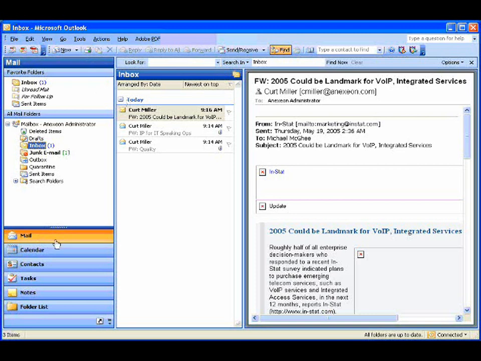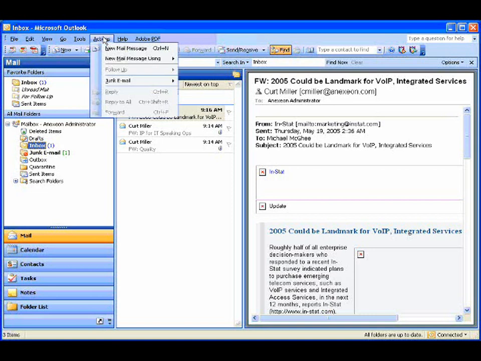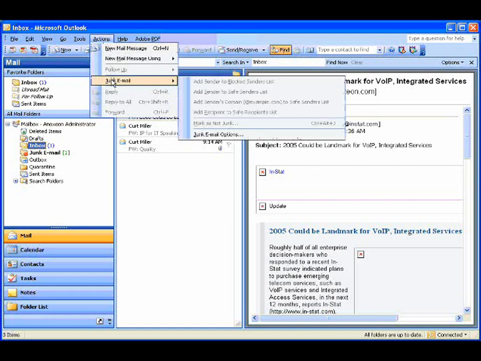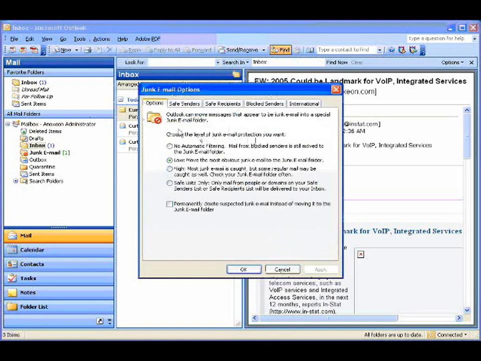First thing we want to do is select your mail folders, and any mailbox can be selected. Inbox, sent items, doesn't really matter. And once you've done that, we're going to pull down the Actions menu, and one of the options is Junk Email. The extended menu that pops up at the bottom will have Junk Email options. Let's start there.